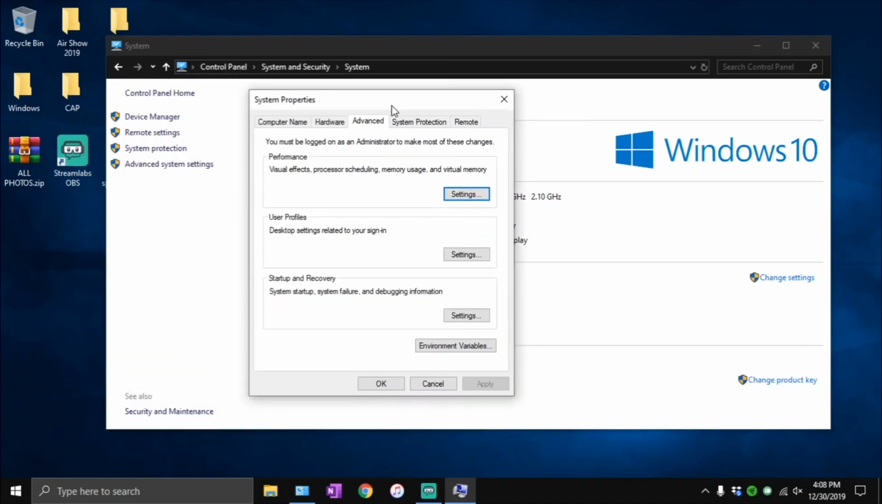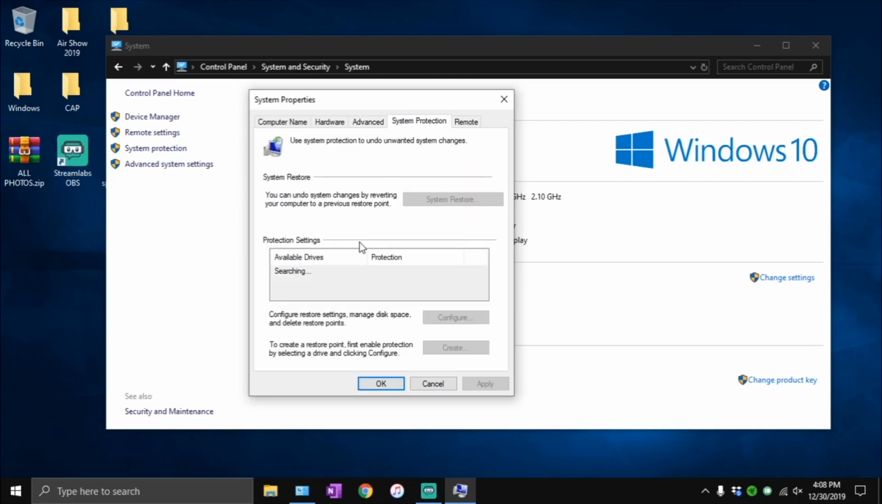In here, you want to click on System Protection, and then click on the drive that has brackets and then the system. So system right here, and it'll have a Windows logo next to it. Then look for your C drive, which is this one, and then click on Configure.